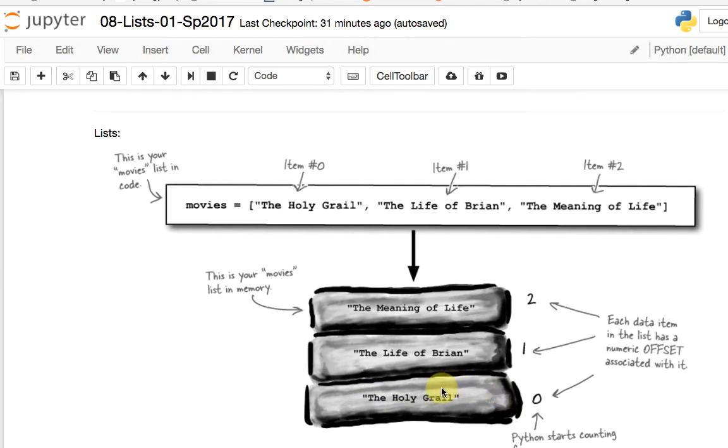Typically, this element has a numeric value associated with it. I would say it's 0. The second element, which is Life of Brian, has another number associated with it. Third element, yet another different number. And this is a sequential order. So it starts at 0, 1, 2. So if there are 3 elements in a list, the index, and the technical term for this is index, is 0, 1, and 2.